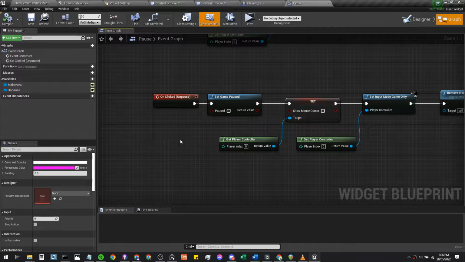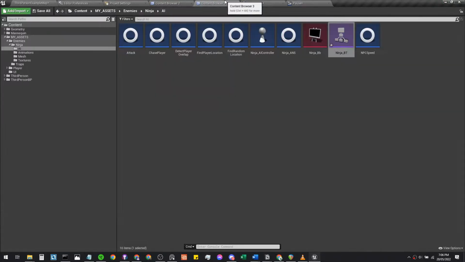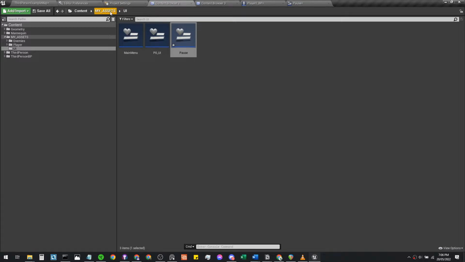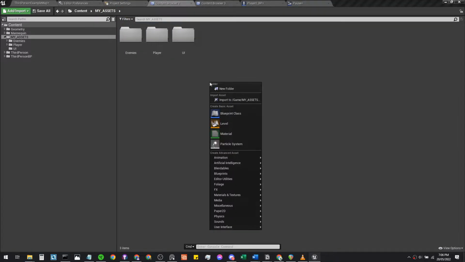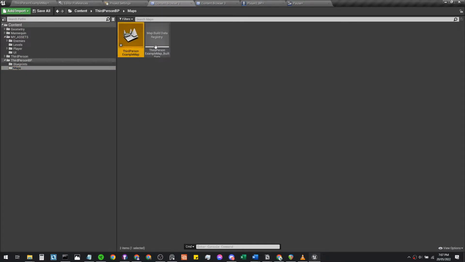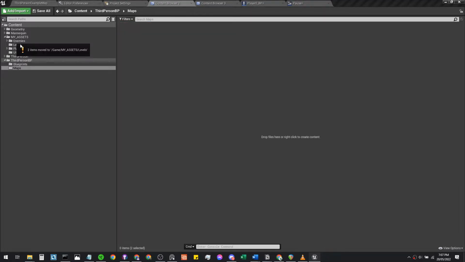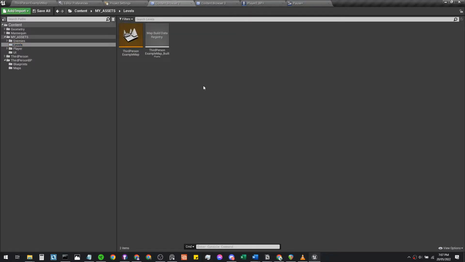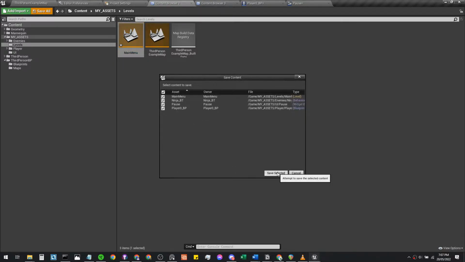And then we actually want to head back into our UI. Now let's head into my assets and then let's create a new folder called levels. And we're gonna search for the third person example map, which should be in maps. And we just wanna drag these two into levels. Move them there, and we're actually gonna give the main menu its own level, which will make more sense later. But let's right click level and click main and type in main menu here. Save all these new assets that we just made.